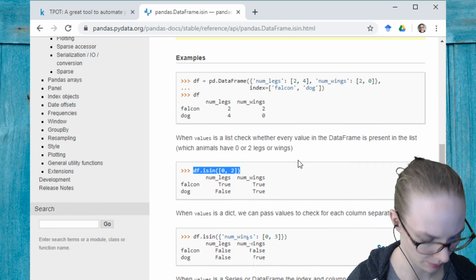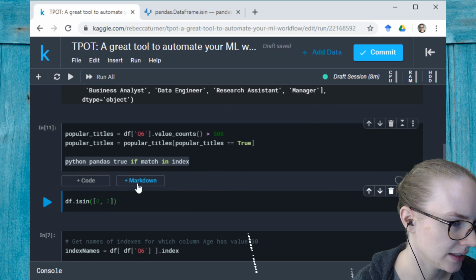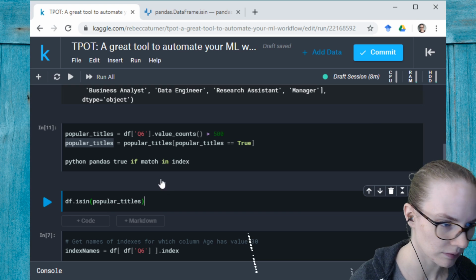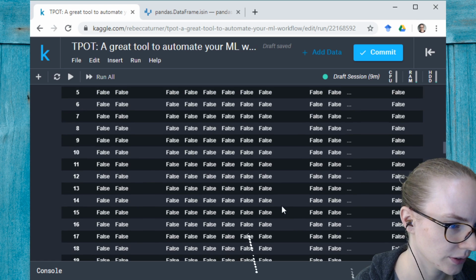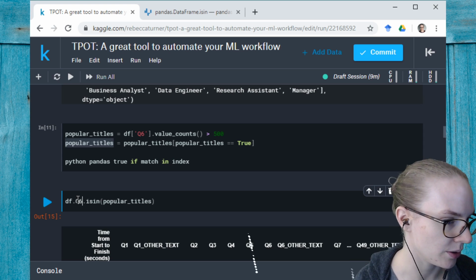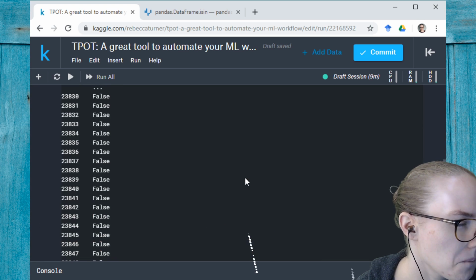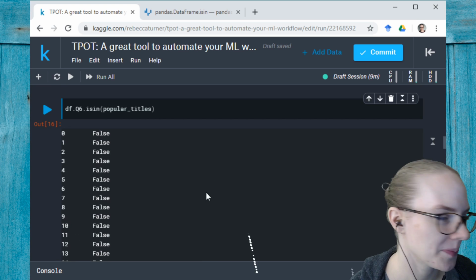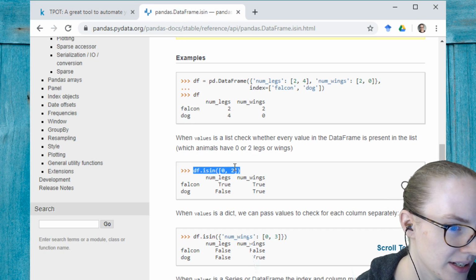Okay, so we should be able to, in theory, let's try this. Data frame is in, and instead of 0, 2, we should be able to do popular titles. False, false, false, false, false, false, false. And actually, probably we do specifically want question 6. We don't want the whole data frame. I think we've messed up. I think something is wrong here.